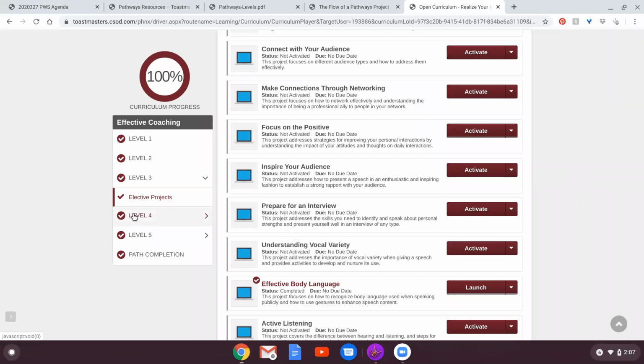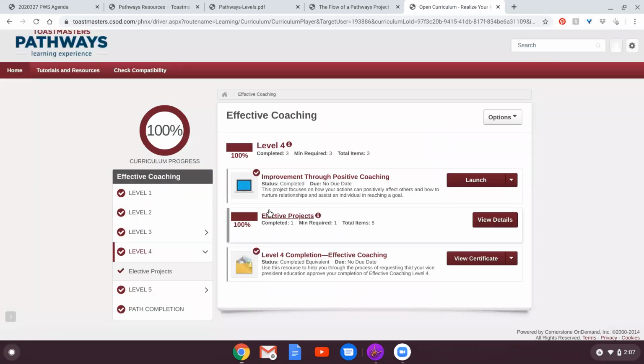So if I click on level 4, you'll see here that I've got one required project and I've got one elective project, but there are a total of 8 to choose from at this particular level. And likewise at level 5, if I go to level 5, you can see there's one required project and then there's one elective project, and there were 5 choices at level 5.